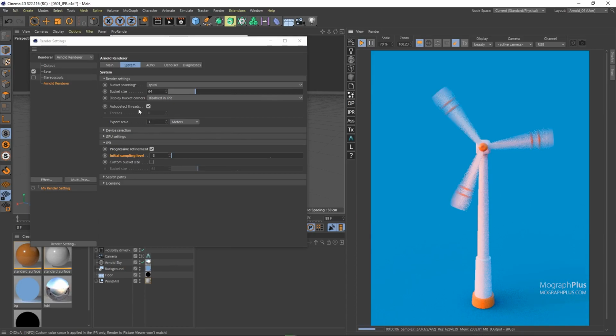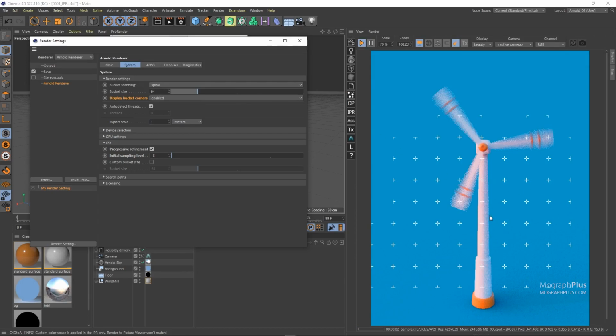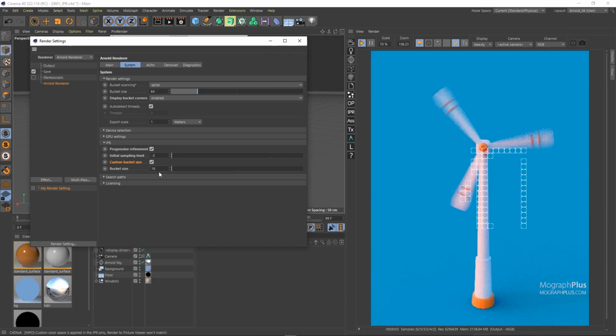To see the render buckets in the IPR, you need to change the display bucket corners up here to enabled. Now we can see the render buckets. Now you can enable custom bucket size and define IPR bucket size separately from the picture viewer bucket size. Let's try something like 16 pixels for much smaller buckets. Disable custom bucket size for now.